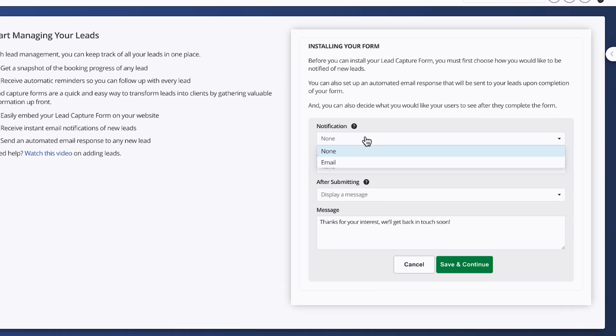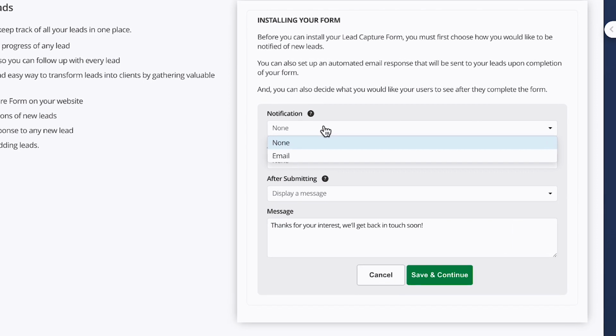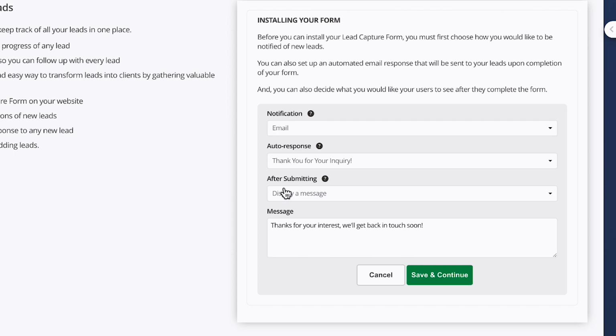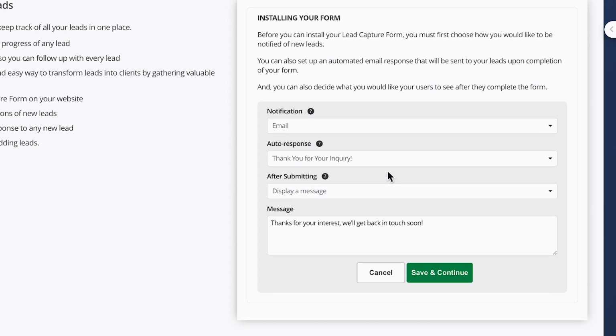It's going to ask me what notification do I want when somebody submits a form. So the notification question is for you, the form maker. I want an email from 17 Hats when somebody sends me a new form. The auto response is for them, the client. So this is where you can either make a new email template or use the built-in thank you for your inquiry one. I recommend making your own or customizing the thank you for your inquiry one.